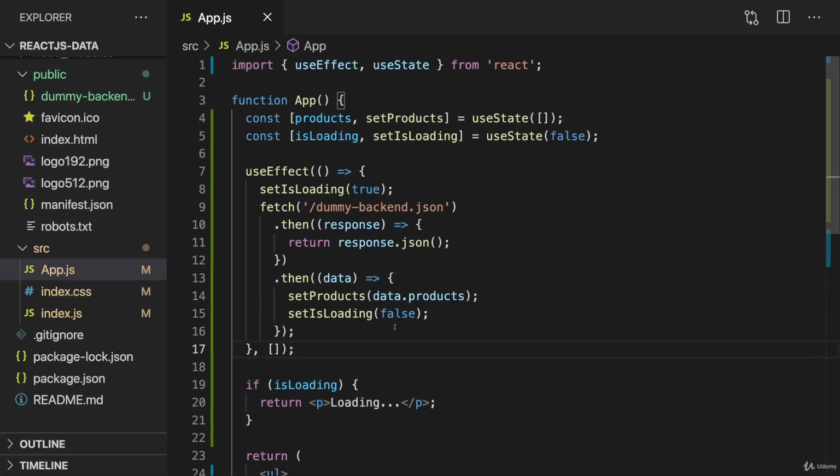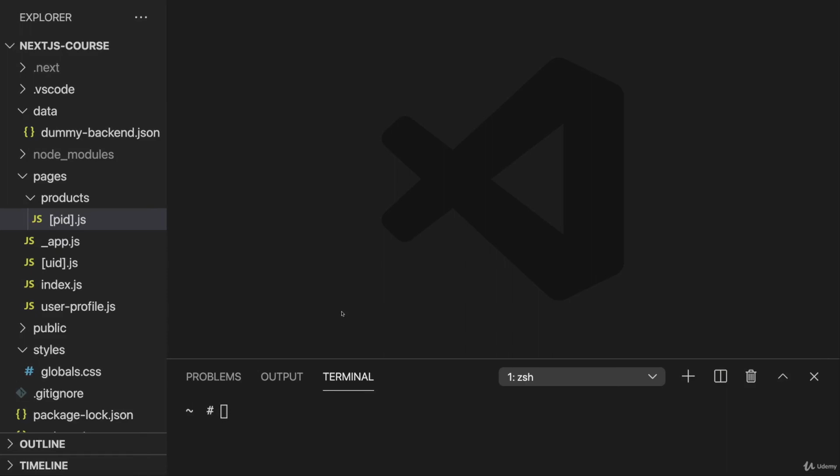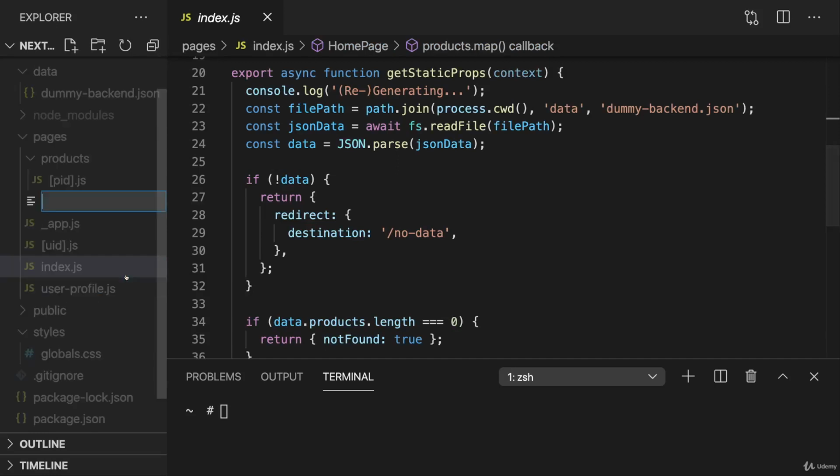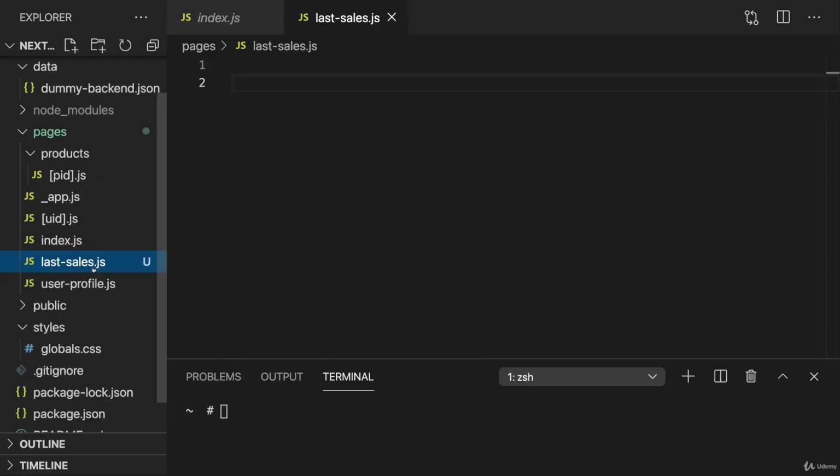And in the end, that's kind of what we now want to build again with Next.js here. Now for this, I'll add a new page here, a new route therefore, and I'll name it last-sales.js. Of course, this will just be a dummy page here. This overall project is just a dummy project.